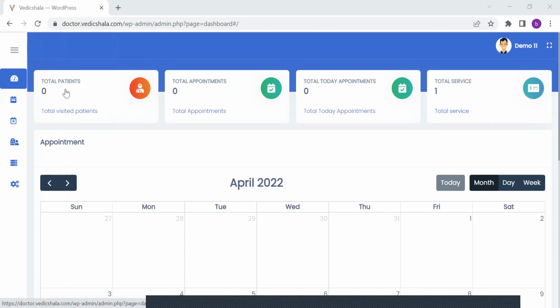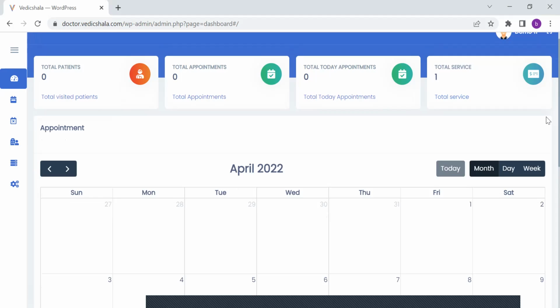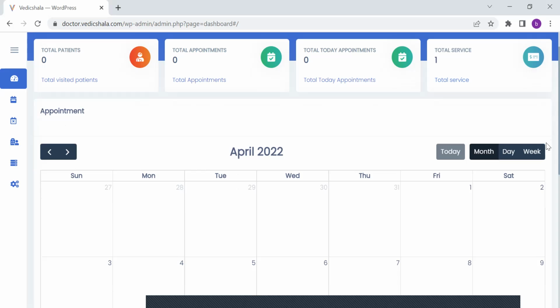So you can see the total number of patients that we have consulted so far, the total appointments listed for your consultation, and today's appointments. You can see the total number of services offered by you. So we will deal with the services section in detail later. So let's just understand what the dashboard is all about.